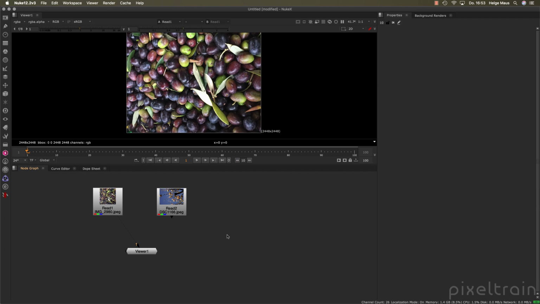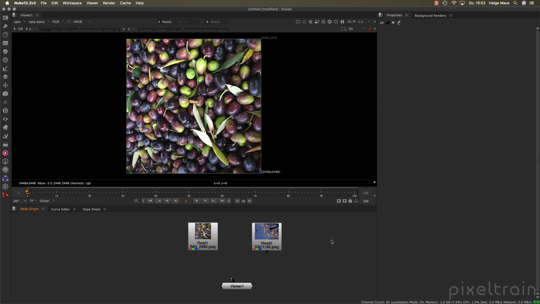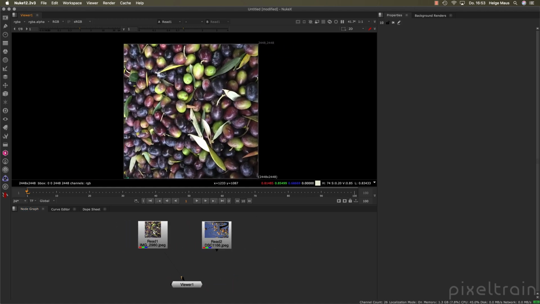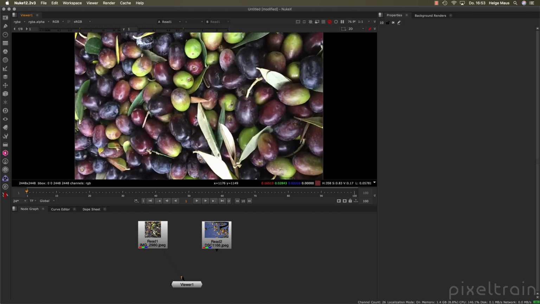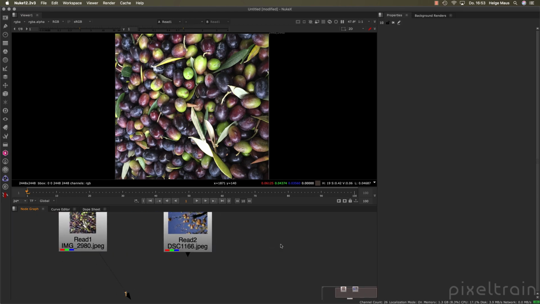Let's talk now a little bit about the navigation inside of the software. It's really simple. There are different ways of doing it. The official way is you hold down your Alt key or Option key, and with the left mouse button you pan. It works for the node graph and also for the image. If you hold down the Alt key and use the middle mouse button, you can drag left and right, so it's zoom, and the same here.